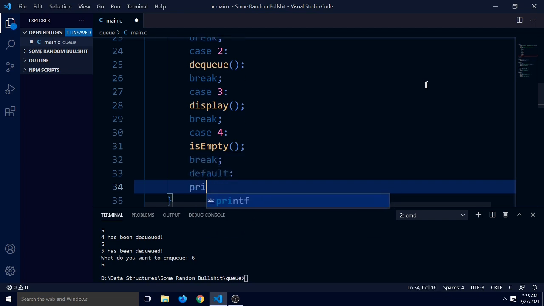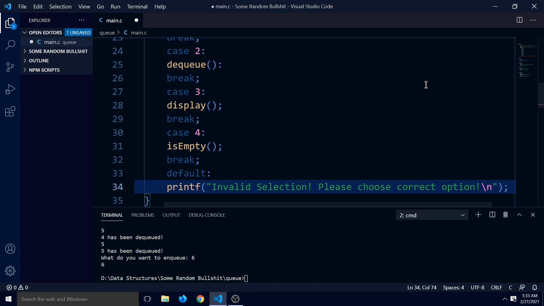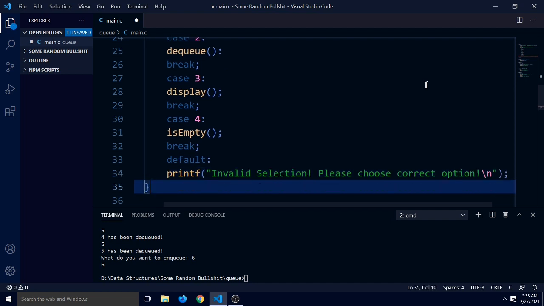Now one more thing, default. What should be the default? Printf invalid selection. Please choose correct operation, rather option, slash n. Alright, so at this point we are pretty okay.